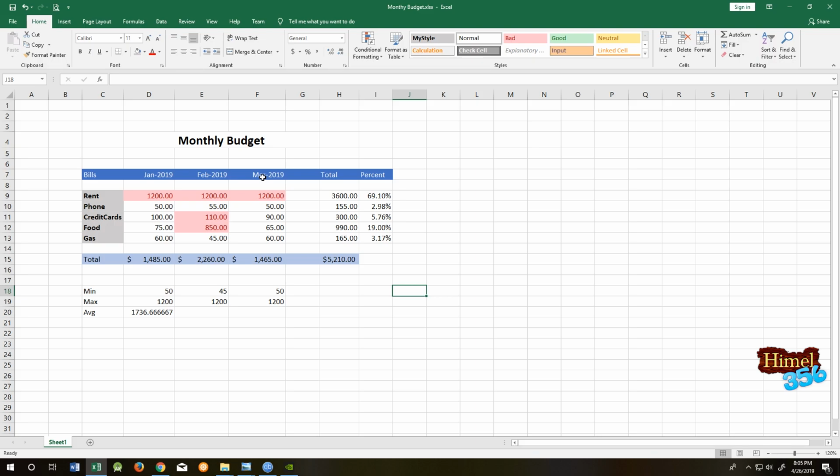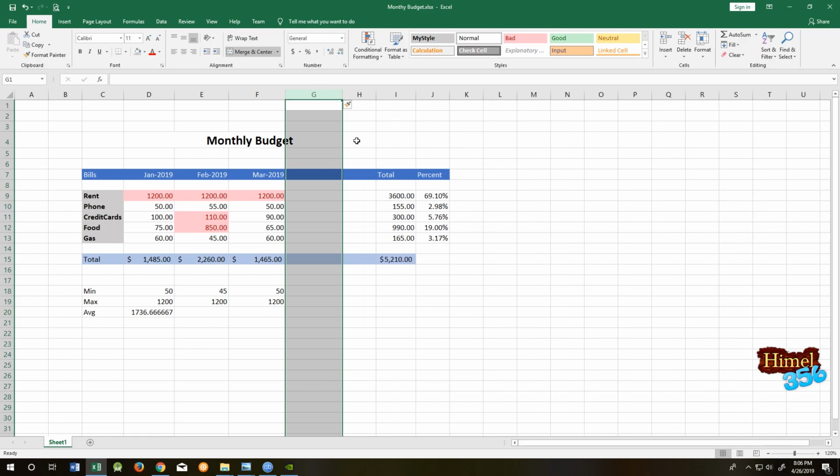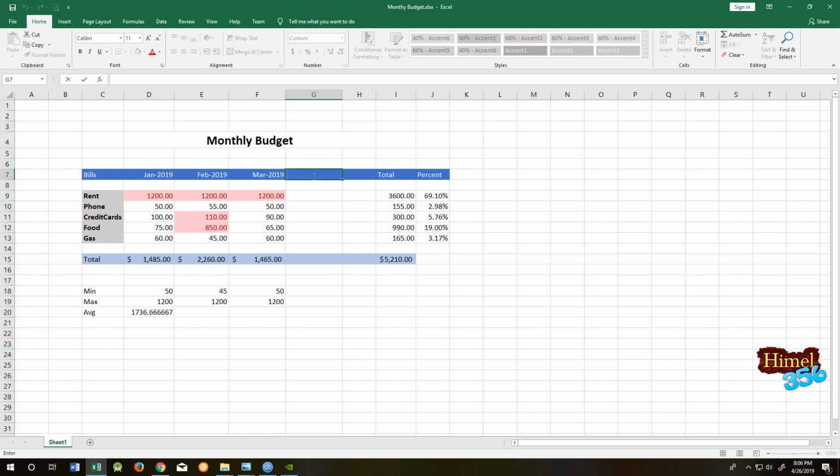Now suppose you want to add April here. So what will you do? If you want to insert the column after March, you need to select the next column, then Ctrl plus, and your new column with same width is there and with same style. Let's give it April. April 2019.